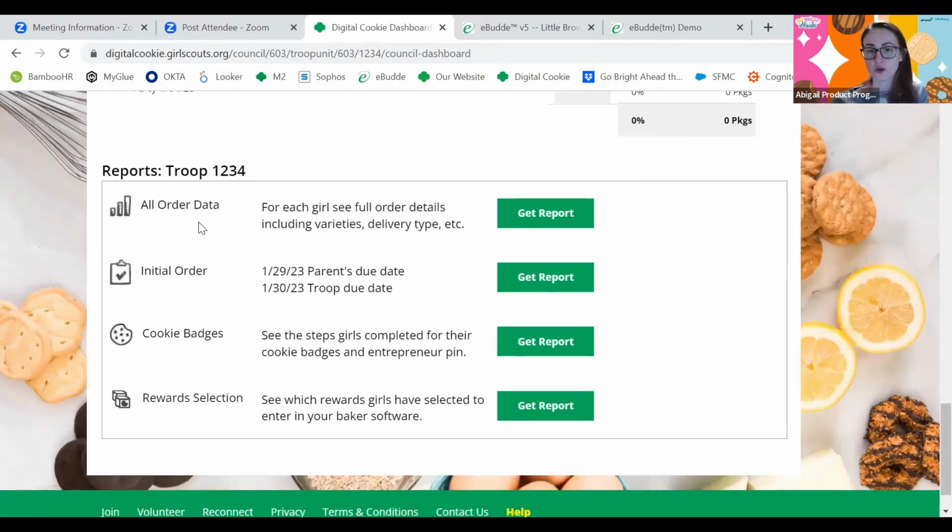We have some reports down here. These are reports that will open as an Excel file. They are truly reports. You can see all of the order data for every single girl. This will be a big report. It's going to have every single order listed by every single girl. And if you have a big troop or girls that are very active on digital cookie, this could be pages and pages. That's not uncommon, especially at the end of the season.